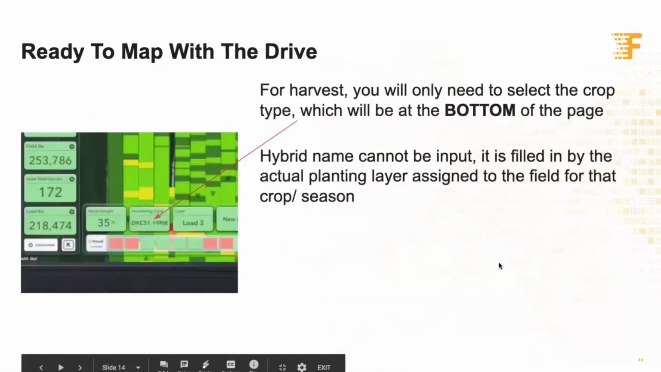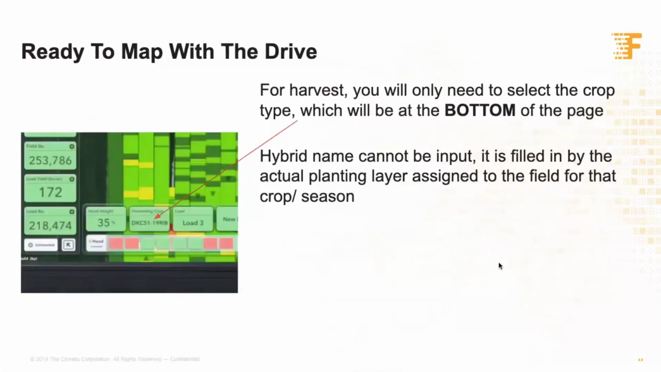Okay, so now that was planting. This is, if we're talking about harvest, which makes a little more sense with the time of year it is. It'll look a little bit different when you're connected to a combine. You'll have some different metrics, green boxes on the left-hand side. Obviously, we're not talking about planting stuff now. We're talking about loads and total weight and moisture and stuff, right?